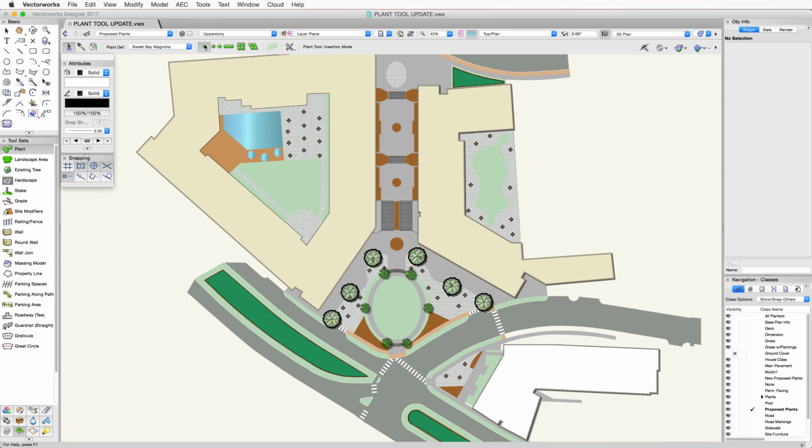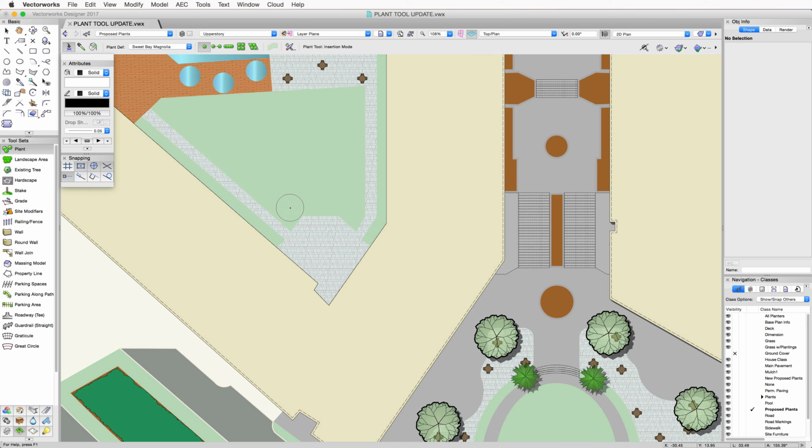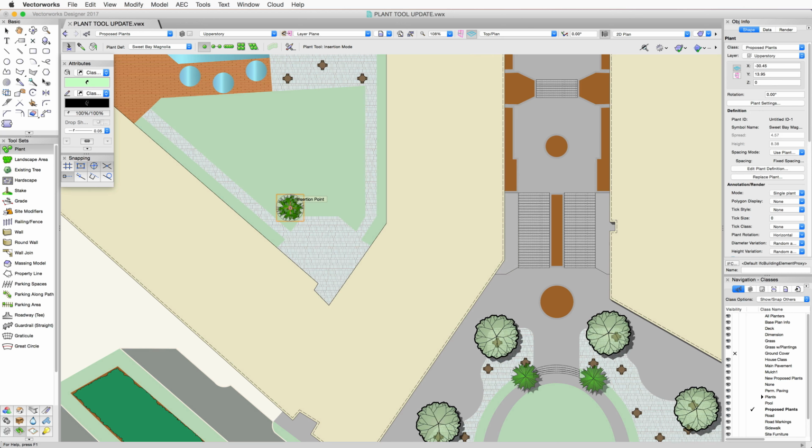The first tool mode for the Plant tool is the Insertion mode. The Insertion mode will have 5 separate placement modes. Single Plant Placement mode is a single-click mode used to place a single instance of the selected plant.